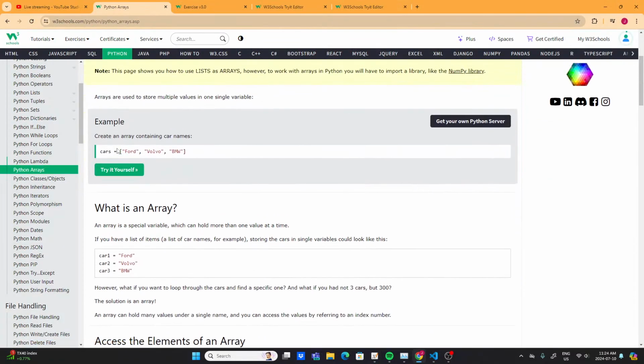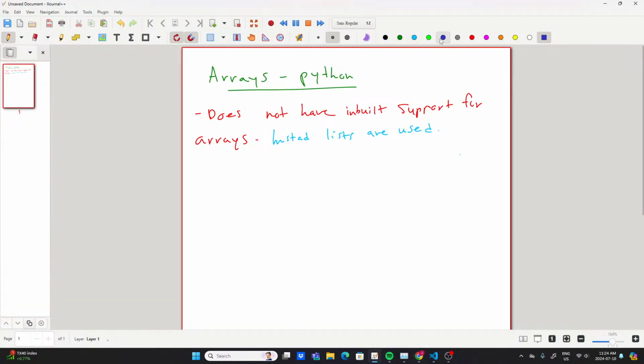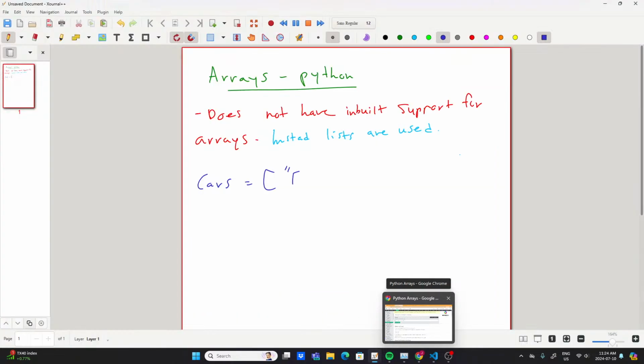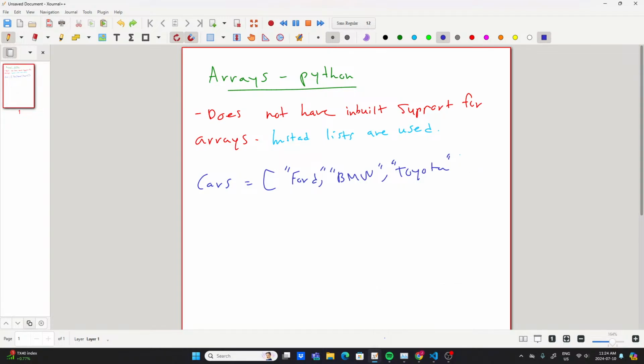So, let's say I can create, for example, make a sample one. Say I make something like this. Say I do cars is equal to, I think I have to use square brackets for lists. Tuples will be different. Okay, yeah. Ford, BMW, oops, and Toyota. And if I go print cars, I think it'll print all of these three values. So I guess that's the case of a list.